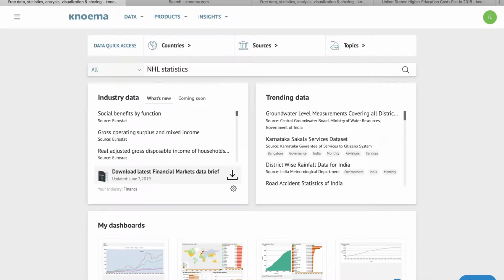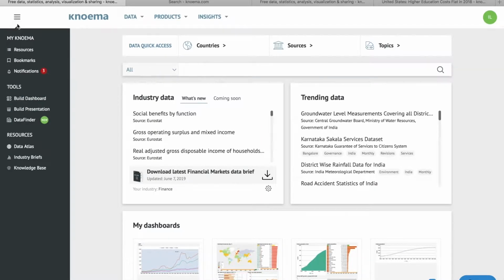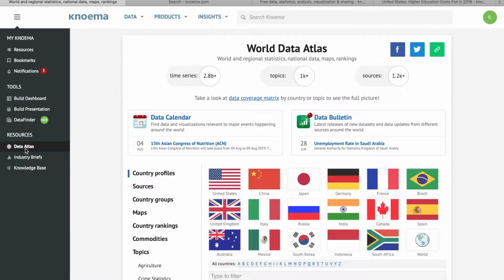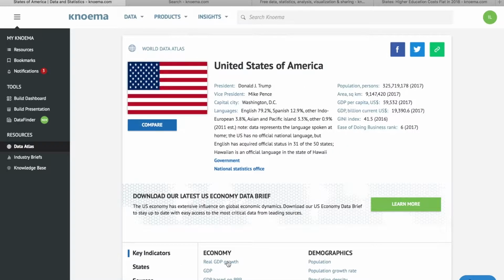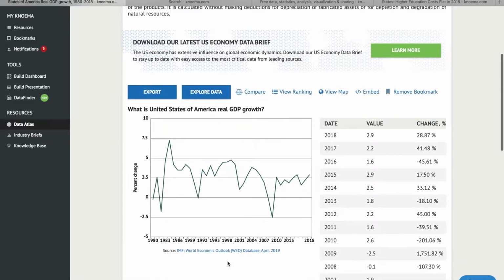In this video, I'll show you how to download data and export visualizations. Knoema allows users to explore data and work with it using internal tools like Dashboard or Presentation Builder. If you use external software to analyze data or to create presentations, you may need to download data or export visualizations from Knoema.